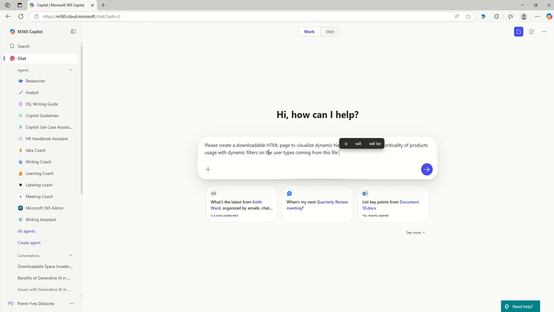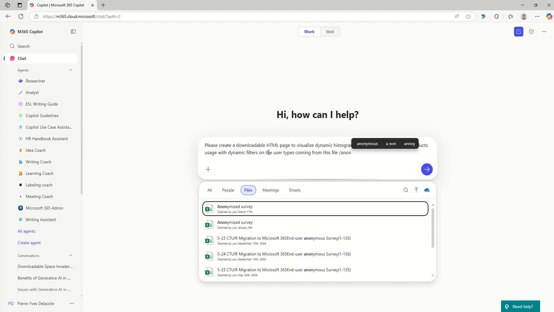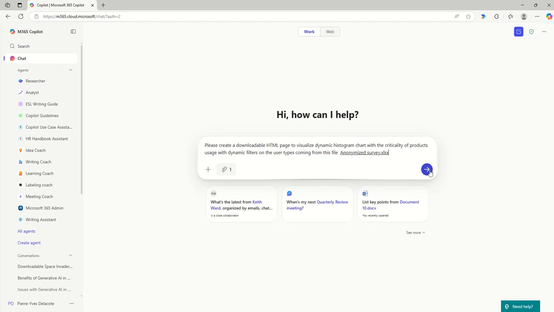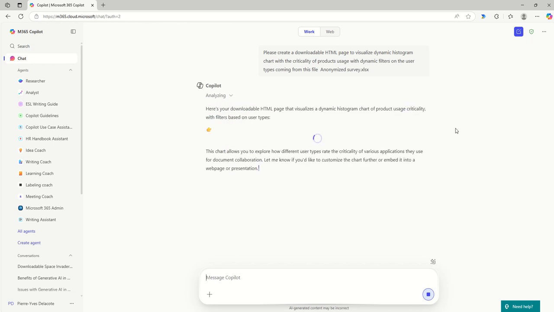So I have a survey that I made on Forms that I downloaded. I hope I can find it. Here it is. And let's try it. Let's be crazy. So here I wanted the histogram to be dynamic. I can do that in Excel, of course, but here I'm asking for more. I'm asking to create an HTML page so I can filter down the result of the histogram. So let's see if I was precise enough.